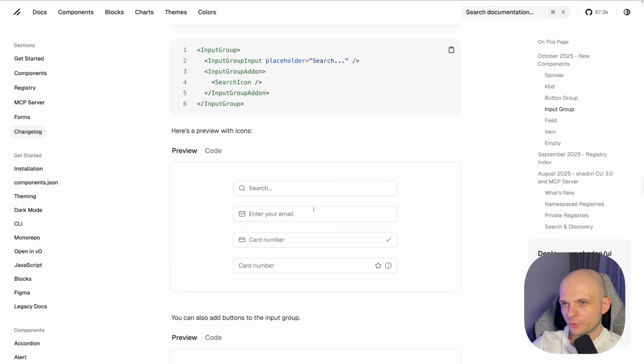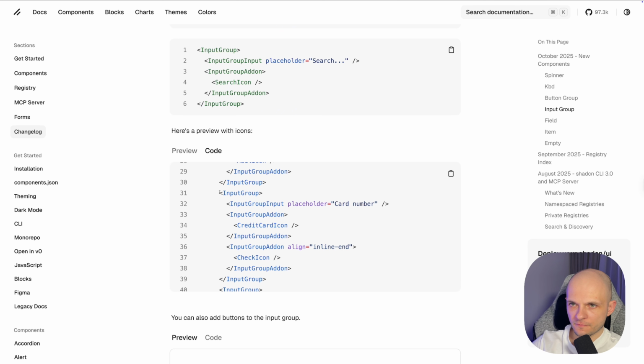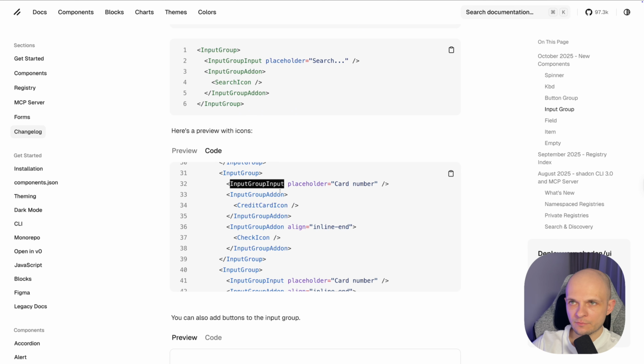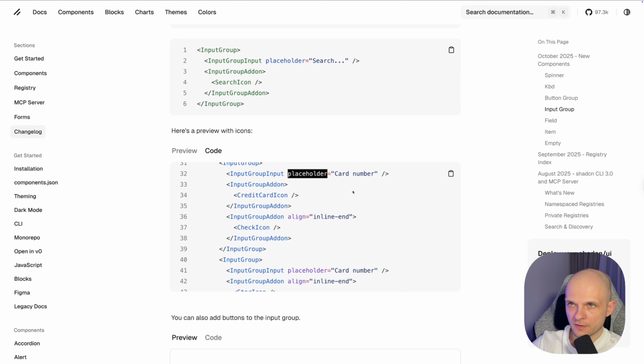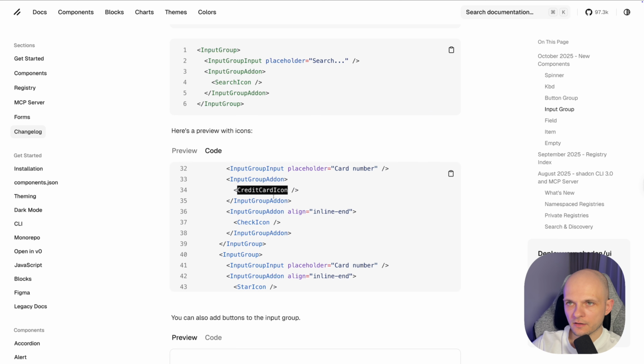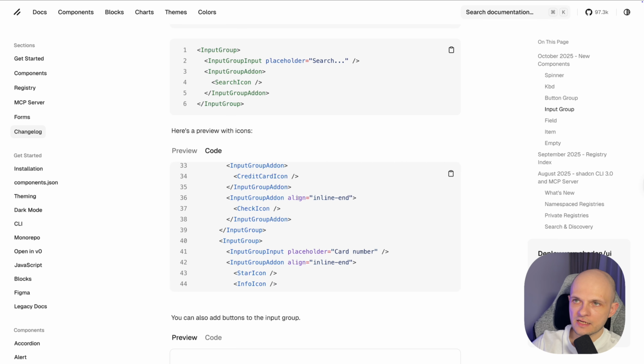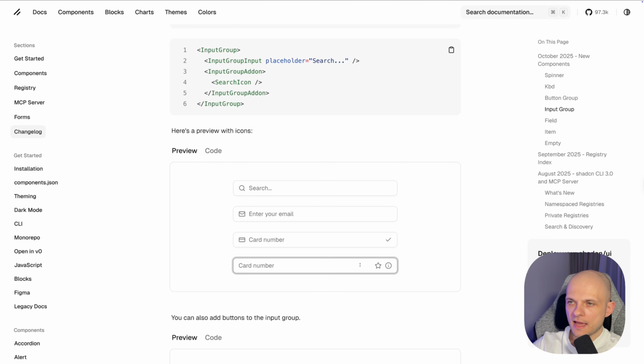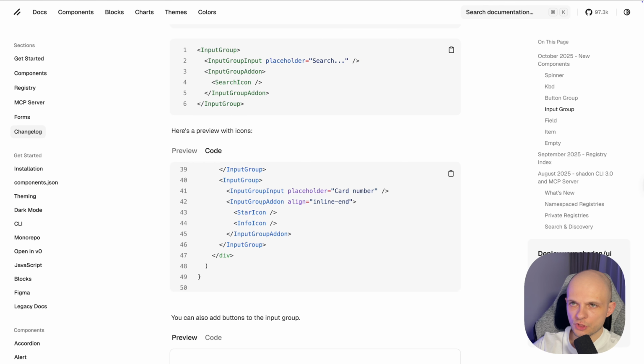Now let's have a look at the Input Group, and let's pay attention to that card number, the most interesting one. Here we have the InputGroup wrapper. Inside we have InputGroupInput with a placeholder, card number. Then we have InputGroupAddon, and inside that addon we have a credit card icon. Then we have another addon, and here we specify align inline and we have that check icon. And in this one we have a star and info icon at the end. So that's how we do it. We just need to use the InputGroupAddon component, pass align inline, and inside we have these two icons.